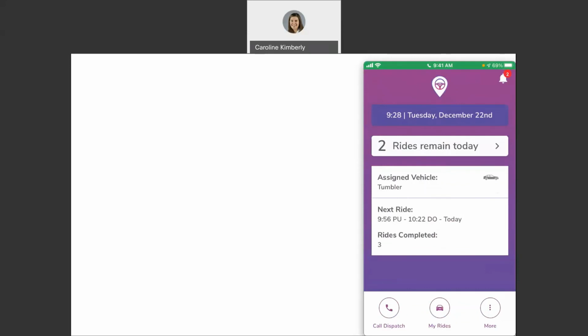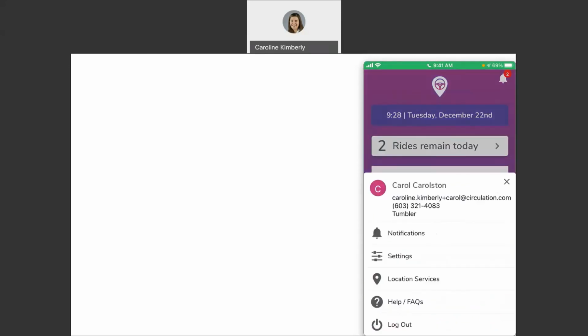The last thing you'll do at the end of the day, if you'd like, is go ahead and log out. And that's the driver app.